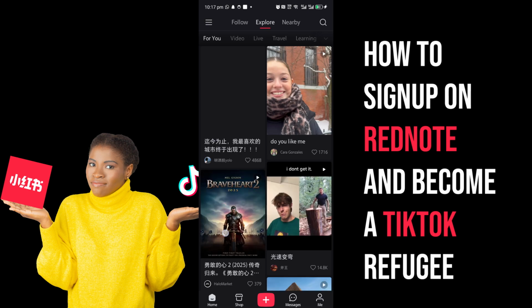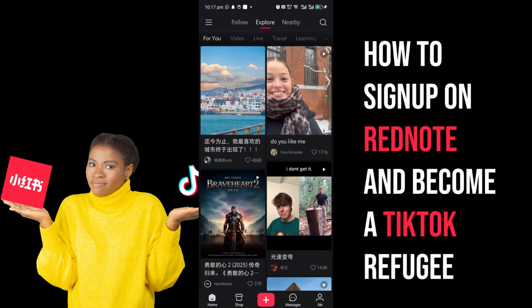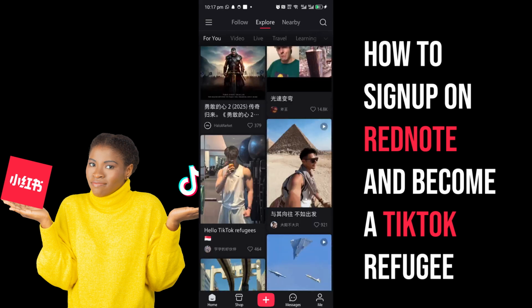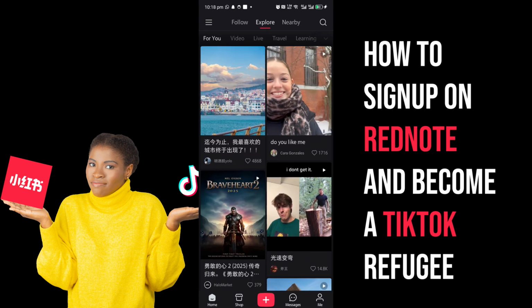Mind you, RedNote works just like TikTok and every other social media app. Of course, it's for the Chinese. So the fact that Americans are jumping on here is one thing. So now, let's go ahead. As you can see, most of the stuff is written in Chinese. Let me show you how to change your language from Chinese to English on RedNote.